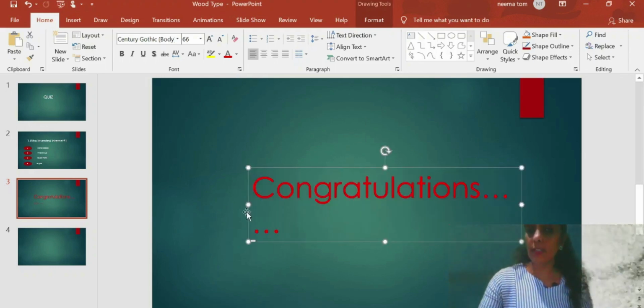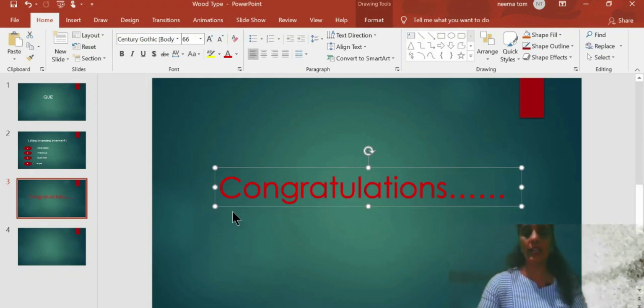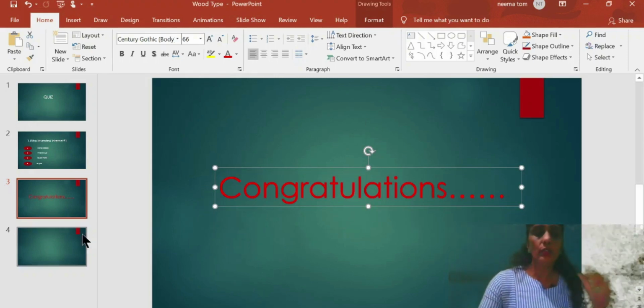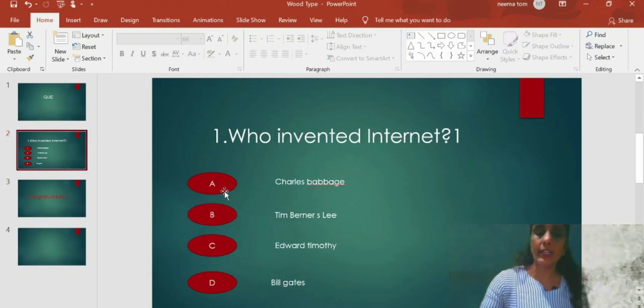We have already learned how to create transition time. You can give sound when we enter into this slide. You can give applause. So this is the third slide. And for the other answers A, C, D, for these buttons we have to create a hyperlink to the wrong answer.